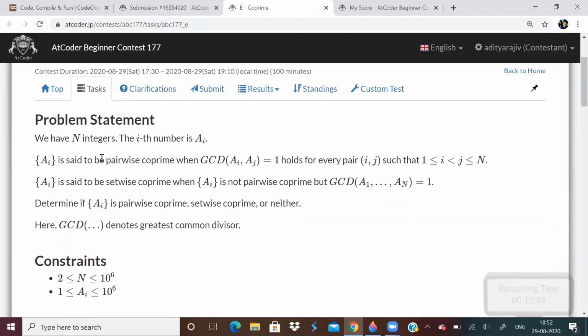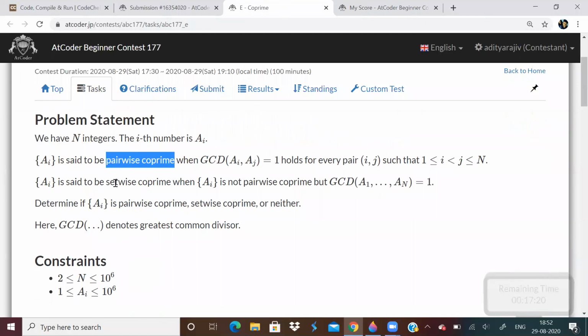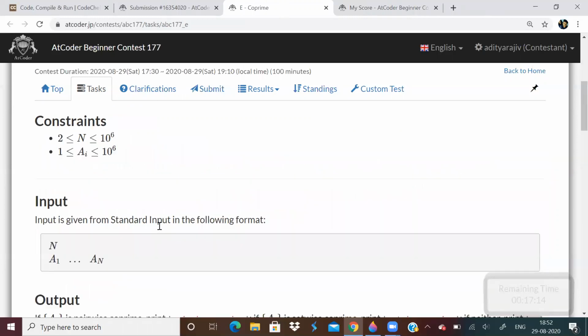First of all, we have to check for pairwise coprime. That is, for every i, j such that this condition is valid, a of i and a of j should have a GCD of 1. Then only it is called pairwise coprime. Otherwise, if the GCD of all elements is 1, it is setwise coprime. Otherwise, it is not coprime.